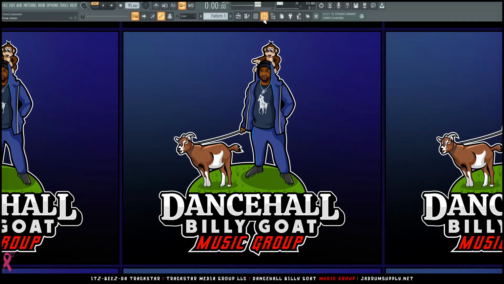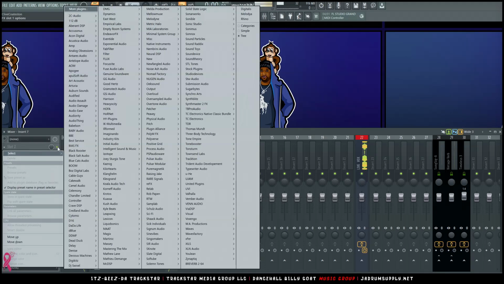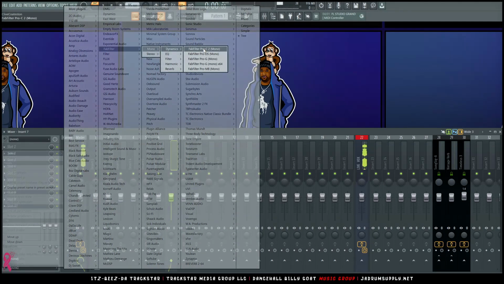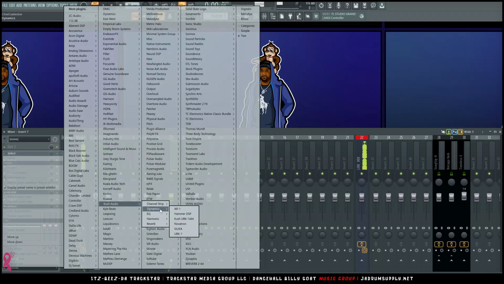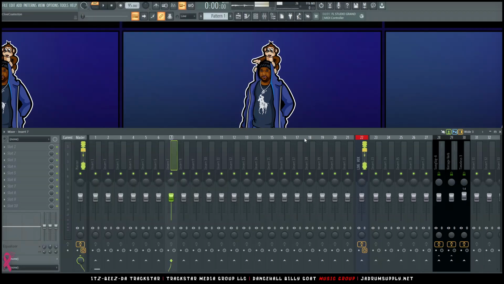Boom. But you want them to look kind of like mine. Like I've got FabFilter, Mono, Dynamics, you see compressor, a gate, multiband compressor. Or if I go into Kush Audio, you see channel strip, Dynamics, EQ, Harmonics, Reverb. I had to do that manually. That's the only downside to this.